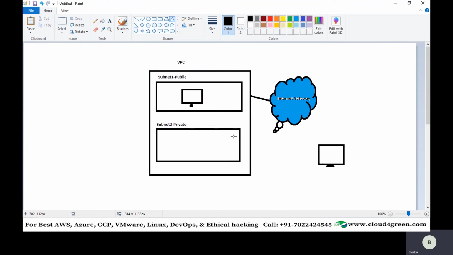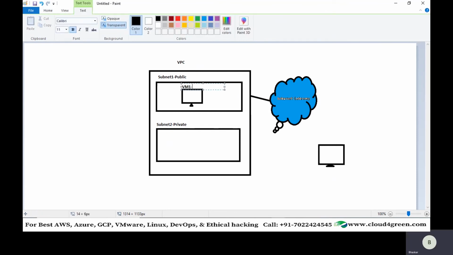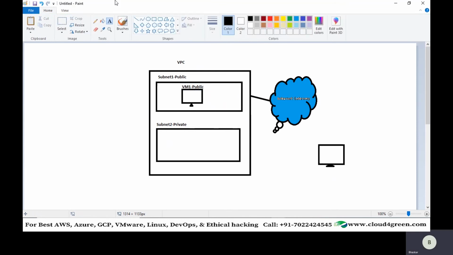If you would like to connect to a cloud machine, that is VM1 public, then you'll initiate a connection like this. This user, let's take an example, Bhaskar, is a user who wishes to connect to a cloud machine which is built on subnet 1 public. Then he has to go through the internet gateway.